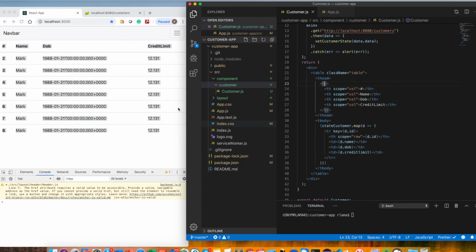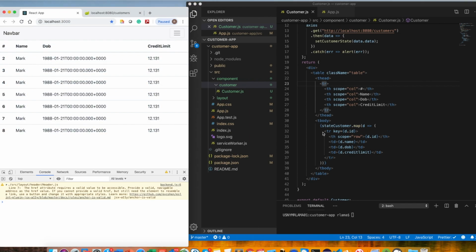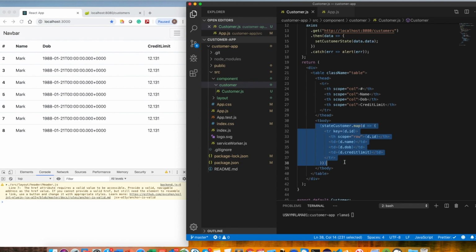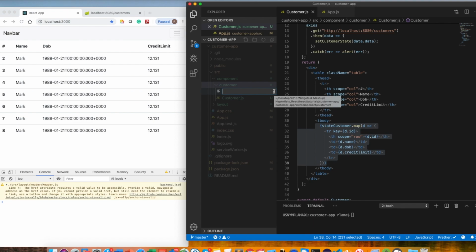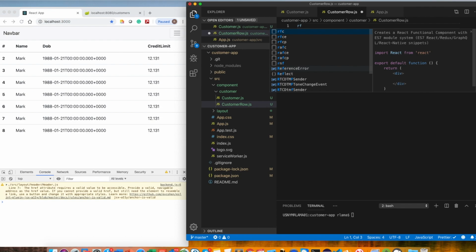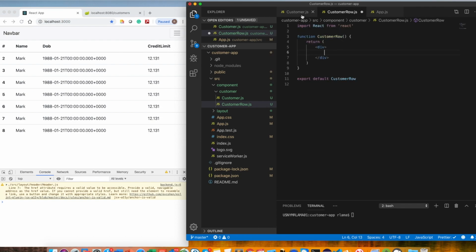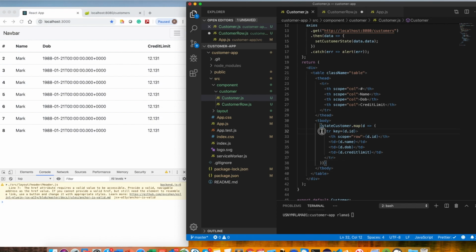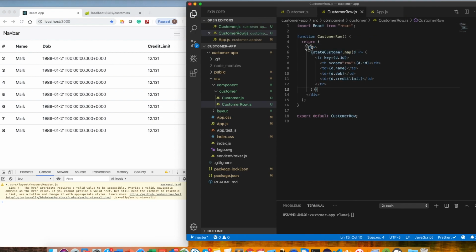So for now, we have this row, and all the rows are looping in a grid. What I'm going to do now is create another file inside the customer folder, maybe called customer row. I think customer is fine. I'm going to create a function using the shortcut. Then I'm going to copy this whole function and put it inside this. So basically now it's going to loop this.